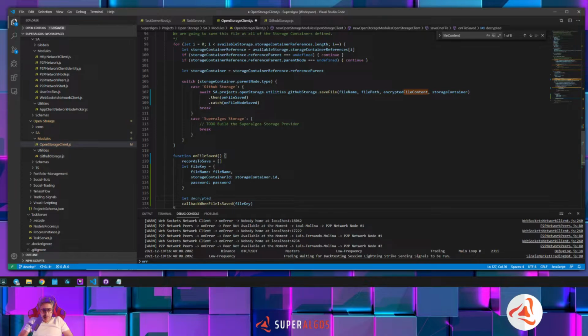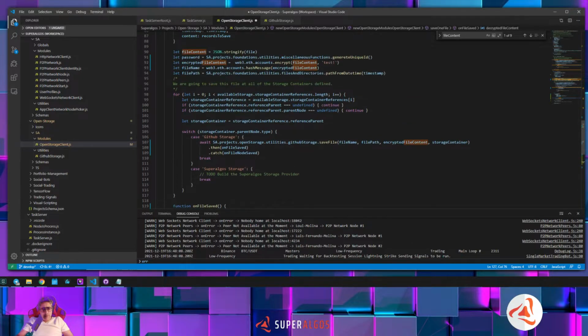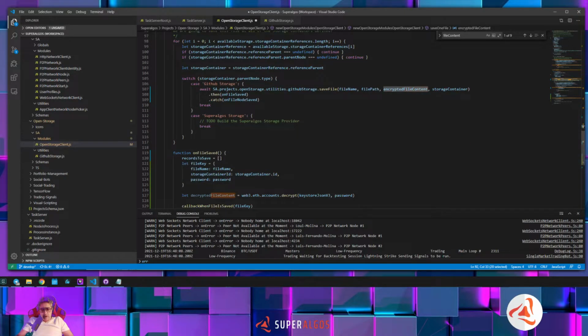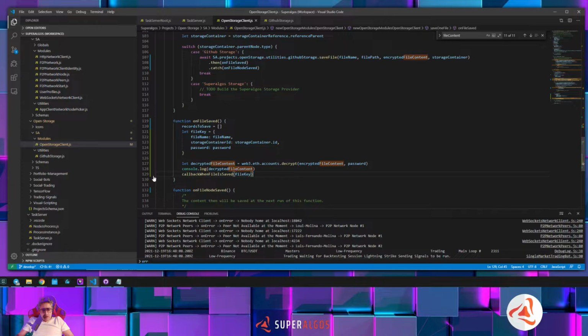Decrypted file content is going to be equal to, and here it will go encrypted file content, and here we will do a console log of decrypted file content, of course. Good. So this is going to fail, so we're going to stop it there, but also here.